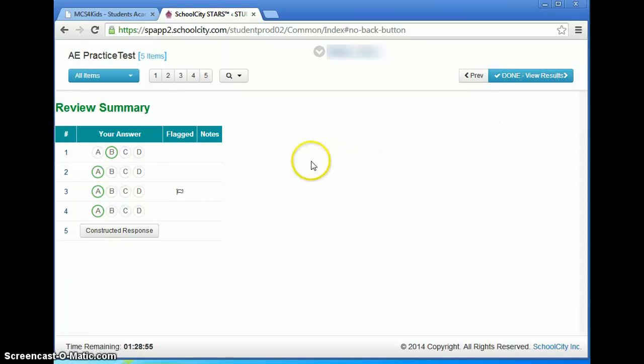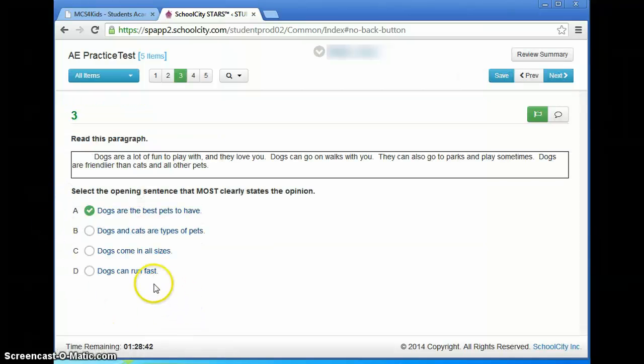When you've answered all the questions, you're brought to a review summary page. This will show you the questions you have flagged that you wanted to go back over. Click the number for the question to go back to it. Once you're satisfied with the answer, you can then unclick the flag and return to the summary page by clicking Review Summary.